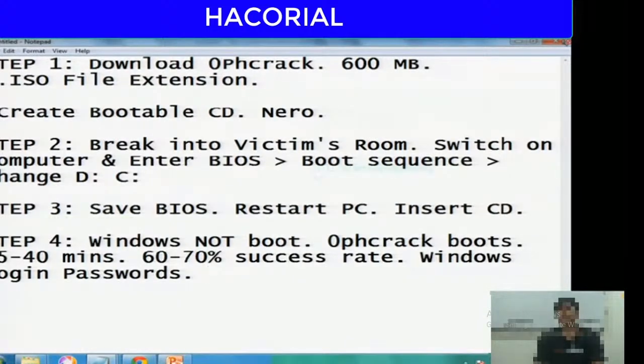The problem with this technique is that it takes 35-40 minutes and you have to be in front of the victim's computer for the entire duration. So what if your friend comes back and catches you red-handed in the act? That would be a very, very embarrassing and difficult situation, an uncomfortable situation to be in.